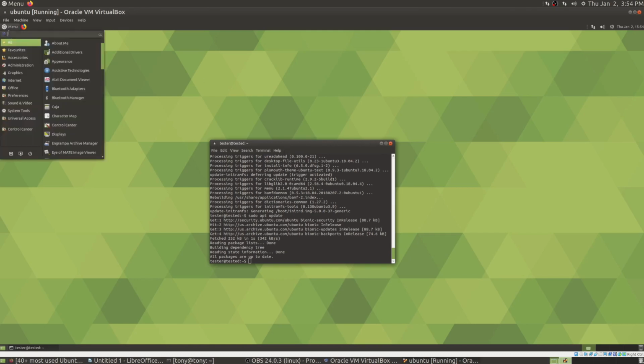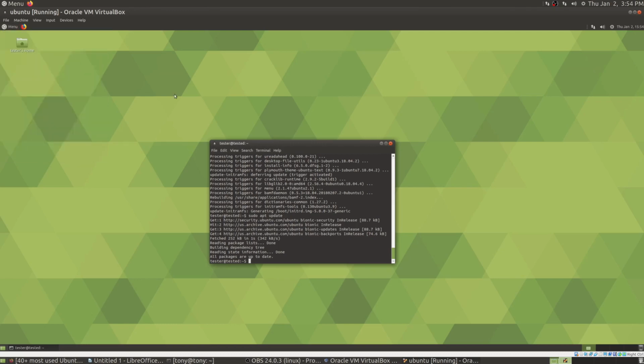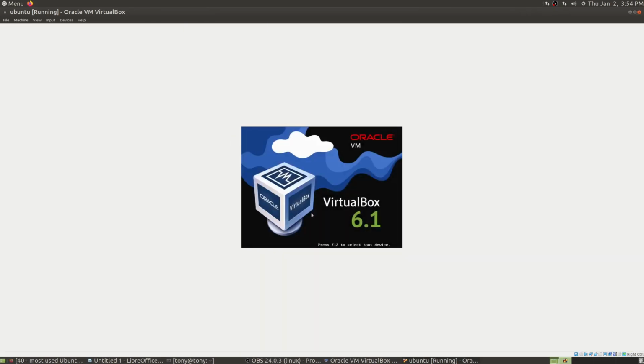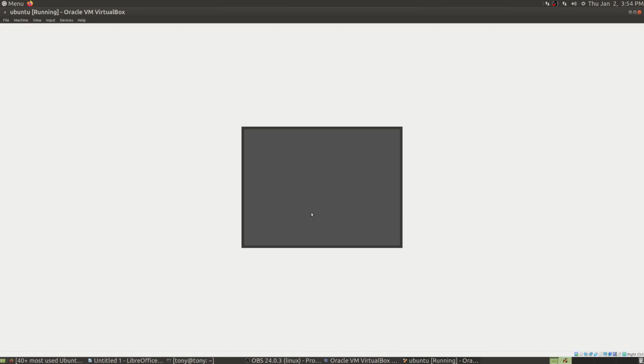The other way to do that would be to go to Software Updater, and it's going to check, and it needs to be restarted. So we're going to restart. That happened after we downloaded everything. Evidently there was a kernel update. So we're going to restart.